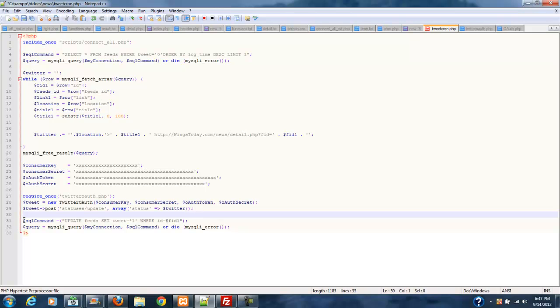So we go down below here and we have another SQL command equals update feeds set tweet equals 1. Now you remember here where tweet equals 0, we're going to set tweet equals 1, where ID is the ID here that we pulled that record from. So that's going to tell our database to make that record a number 1, and then it's just query equals MySQL query blah blah or die. In other words, if it can't do that, it's going to throw an error, and we're going to see that error when we try this through our browser.